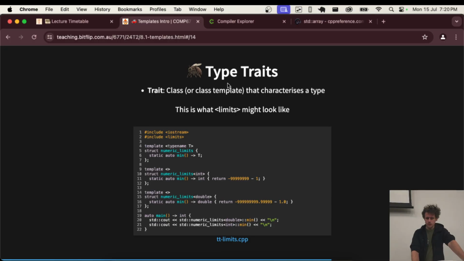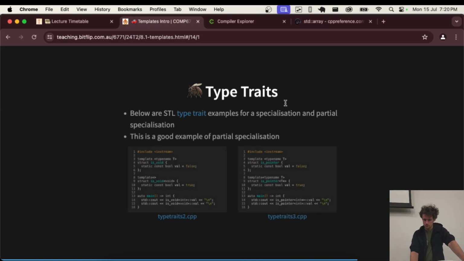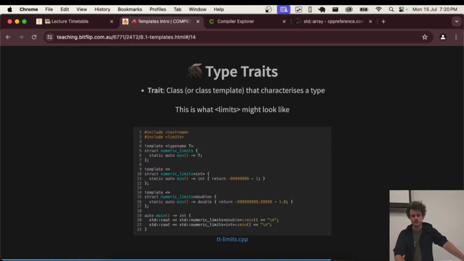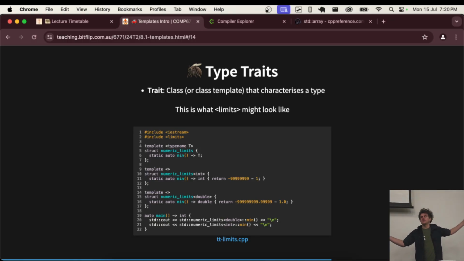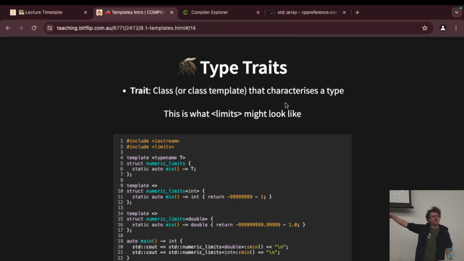Oh wait, are we doing this today? I think I decided to move this forward now that I remember it. Yep, okay, I did. I was like, well, if explicit specialization is mostly to do with type traits, why don't we just talk about type traits today? So you've seen numeric limits before, right? I think it comes up in a few pieces of code. I think it came up in assignment 2, right, as an example?